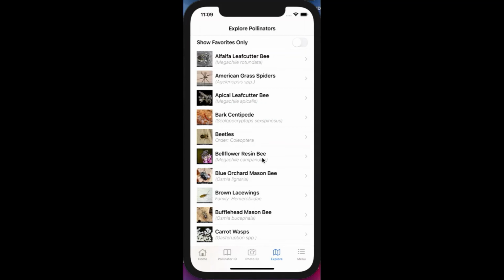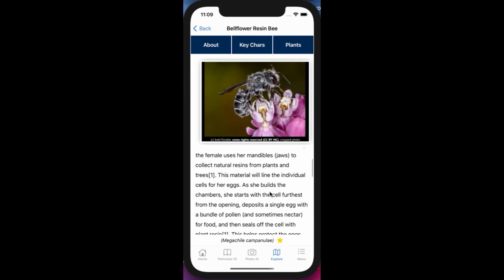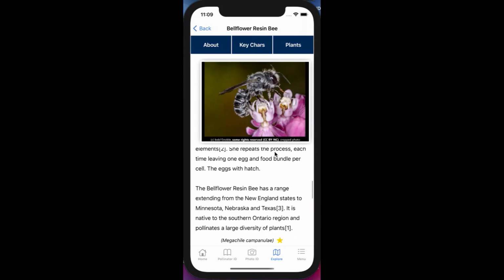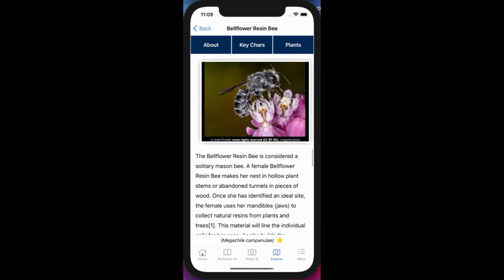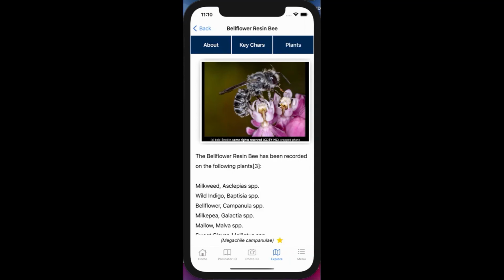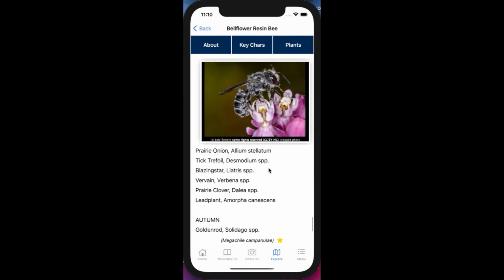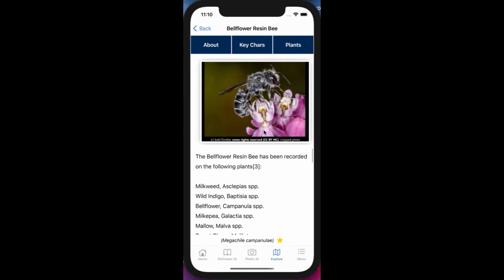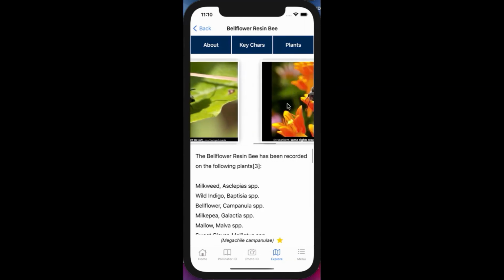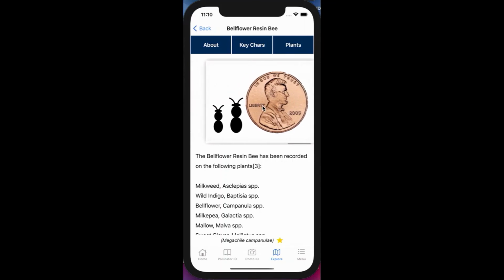For example, let's select the bellflower resin bee. The default screen will be the About section, where you can learn about the pollinator's behavior and general information. Next, select Key Characteristics. Here you can learn more about key characteristics of the pollinator. Next, select the Plants tab. Here you can learn more about plants the pollinator is attracted to. Lastly, you can horizontally swipe through the images of the pollinator. The last image will always be a size comparison you can use to reference and help you accurately identify the pollinator size.